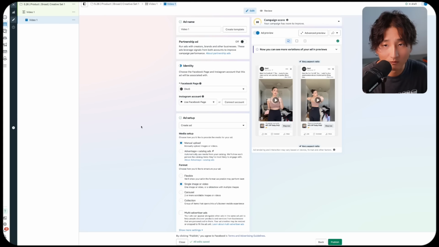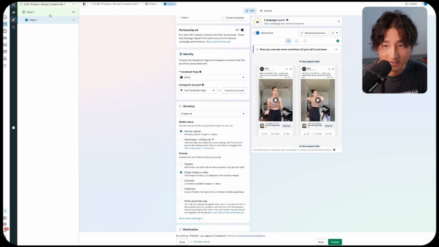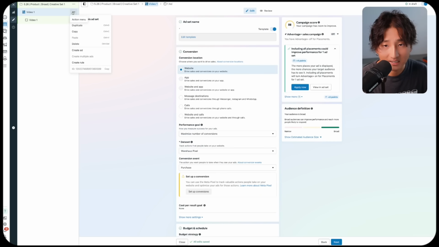So now we can move on to the final step, which is coming over here to the top left under the ad set level. Remember the 4 squares. You just want to click these 3 dots and then click duplicate.